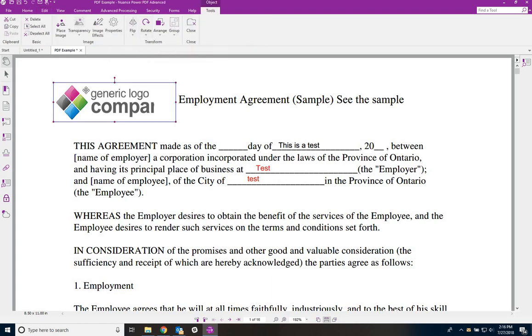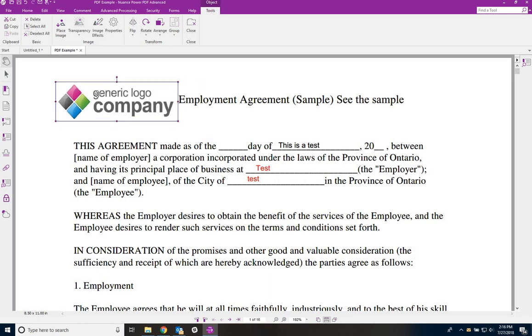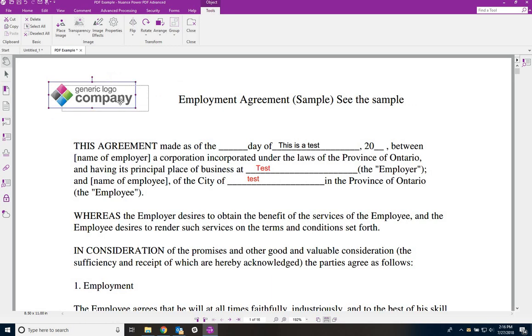So if I click an image, like I said, if it wasn't a scanned-in document, I have some manipulation I can do. So I could shrink that logo maybe. Maybe I don't have the original, so I can go in here and shrink the logo. Or I could even get rid of the logo. And I'm going to undo that and bring it back.